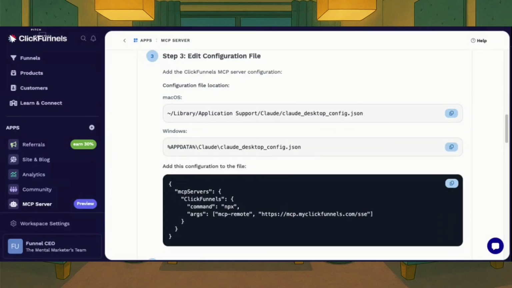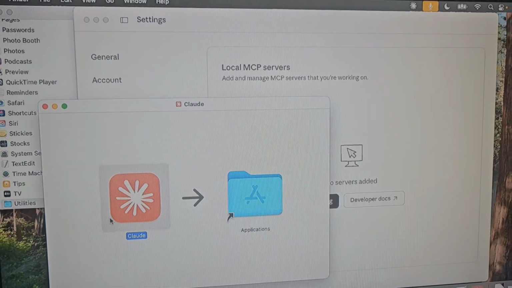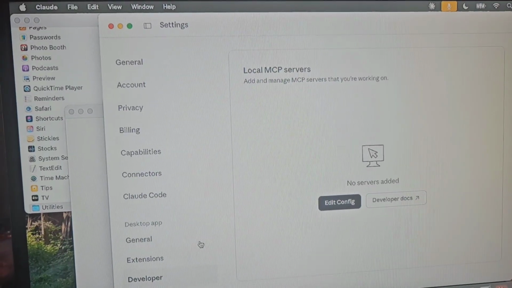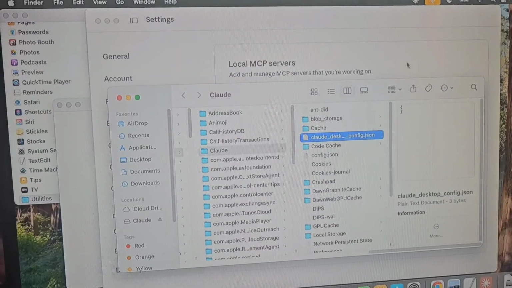First thing we want to do is edit. We want to go back to ClickFunnels and look for the configuration file. We want to copy what's in that configuration file. Then we go back to Claude and hit the developer settings, and that's going to open up this little folder here. Let me do it again. Hit edit config, and that's going to bring up the actual document that we're going to have to paste that into.